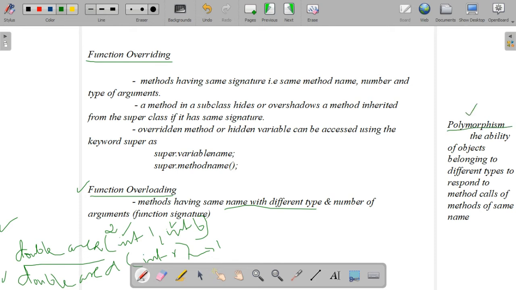Another way is known as function overriding. Actually that belongs to polymorphism. What do you mean by polymorphism? It is the ability of objects belonging to different types to respond to methods of the same name. That is one name and many forms. That is known as polymorphism. Poly means many, morphs means forms, isn't it? One name with many forms.